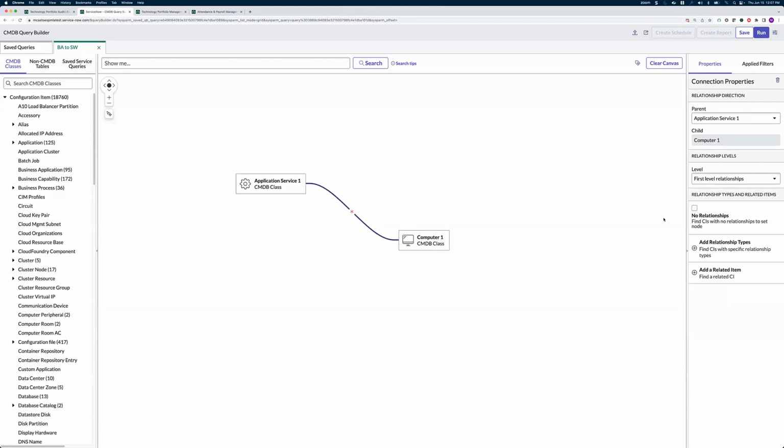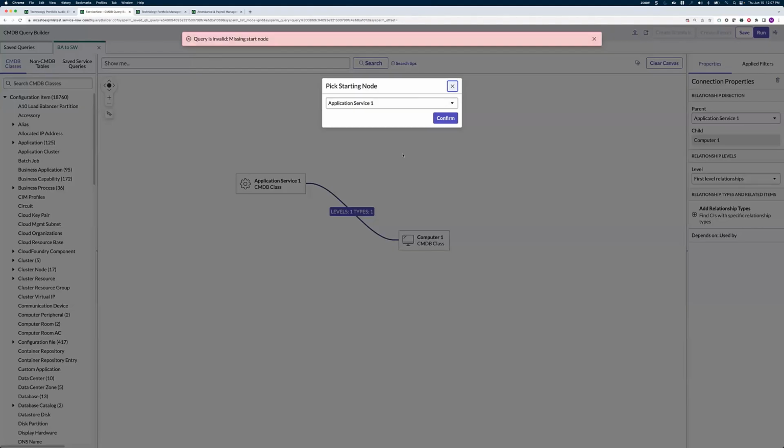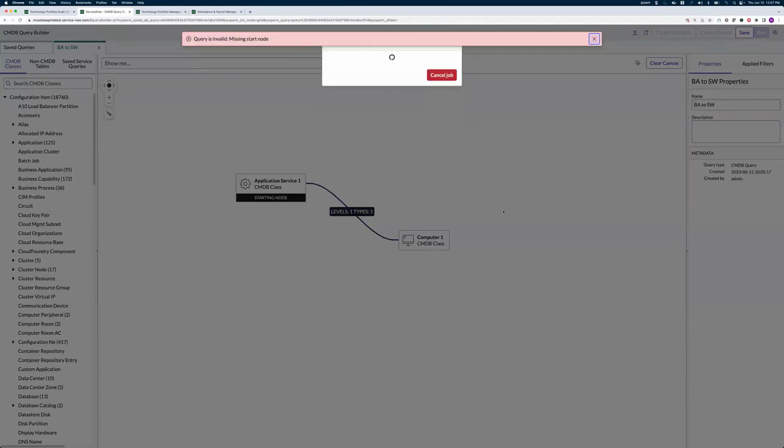So I hook these up, and for the relationship types, I just say any relationship type. You could use depends on, some people use runs on, I don't care. Now, I am following relationships here. So this is one case where we're looking at CI relationships. I'll show you in a moment how you get around that. So if I run this, tell it that's my new starting node.